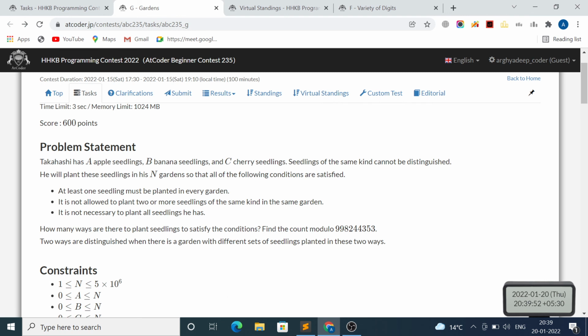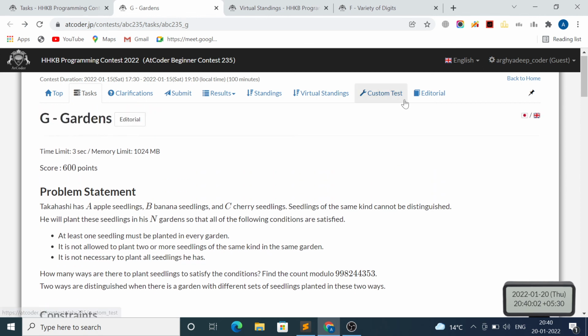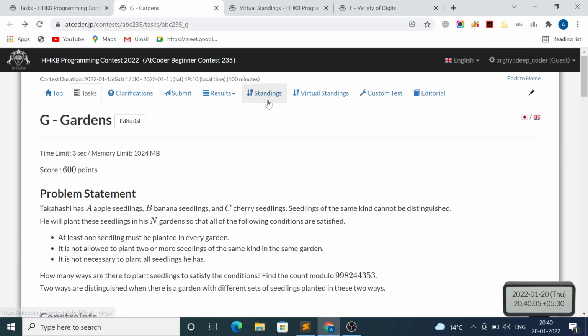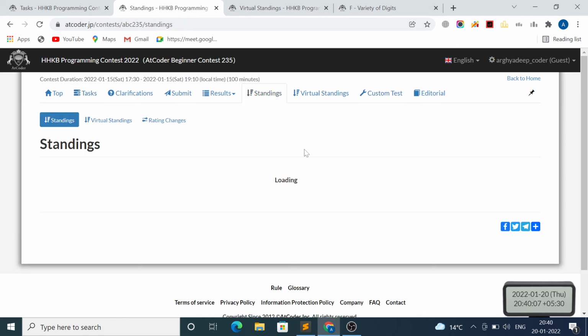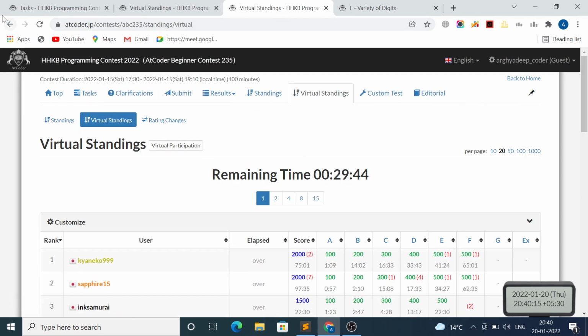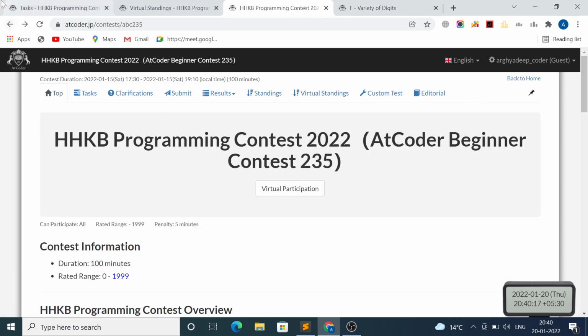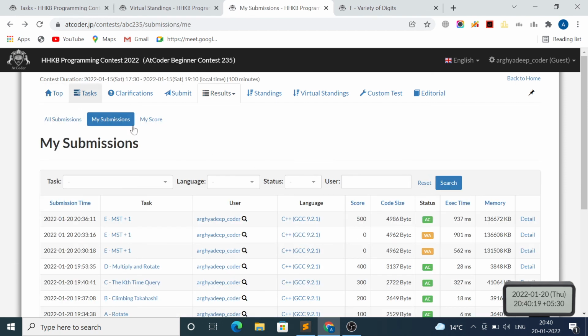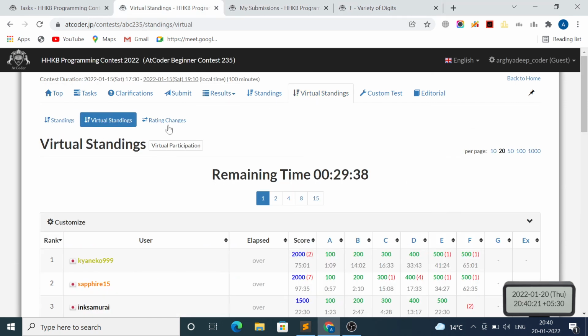G. Takahashi has A apple seedlings, B banana seedlings, and C cherry seedlings. Seedlings of the same kind cannot be distinguished. He will plant these seedlings in his gardens. Okay, so let's see how many minutes are left now. Only 30 minutes left. Let's try to get problem G once.